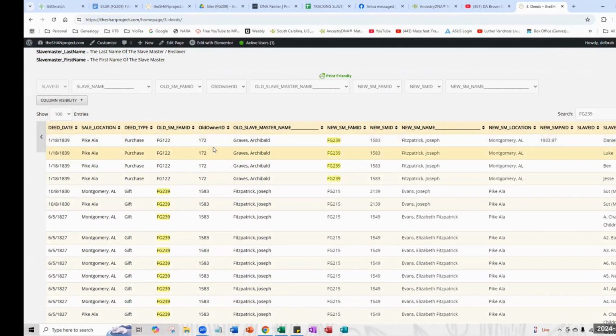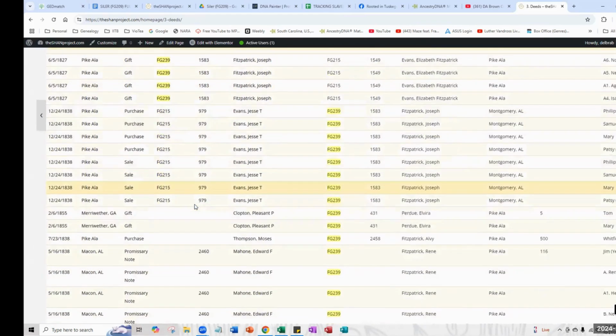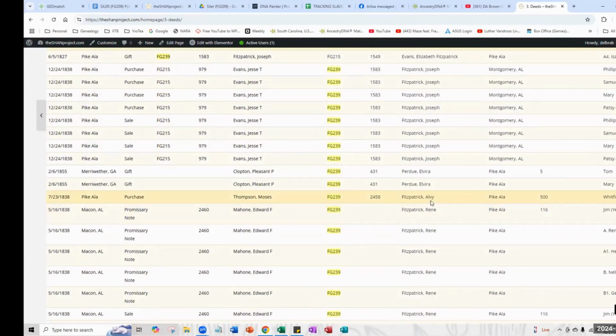These are the deeds you were asking me about. Archibald Graves, he was the old slave master. He sold slaves to Joseph Fitzpatrick. Are you related to Graves? Under the Fitzpatrick name, right? So these are the deeds that I was able to find associated with the name Fitzpatrick. The buying, the selling, the gifting.